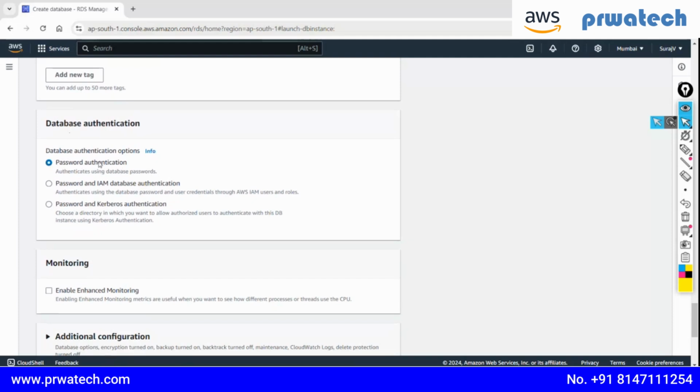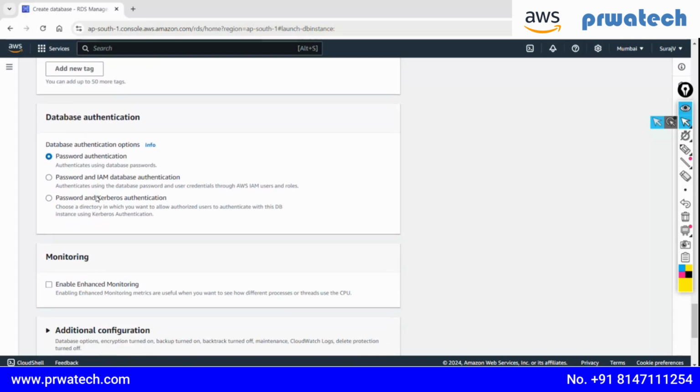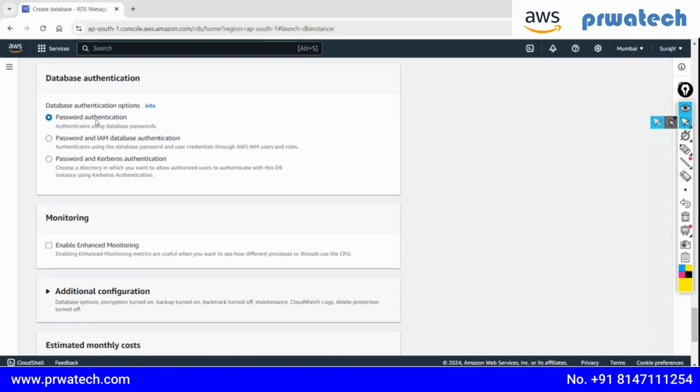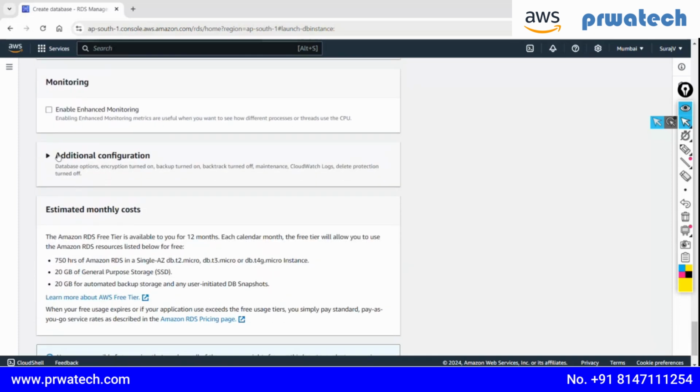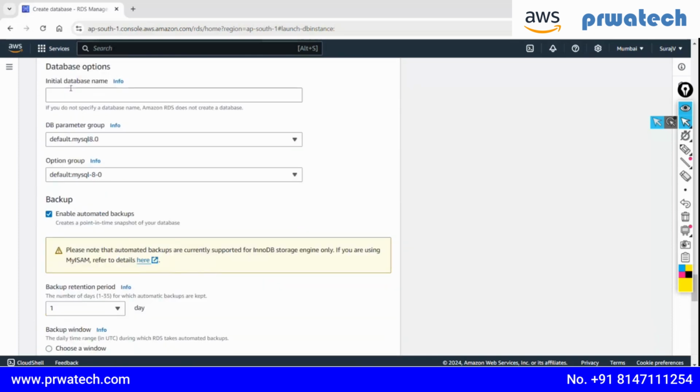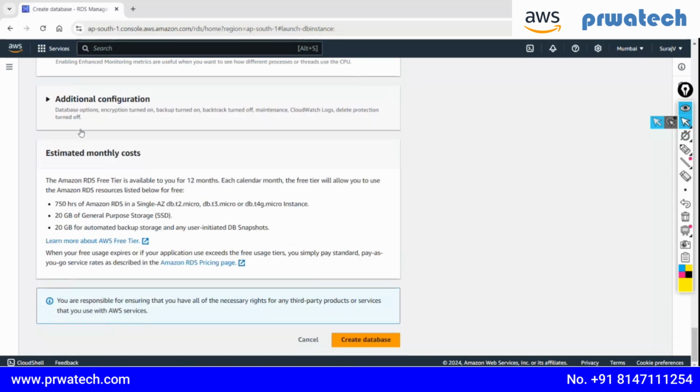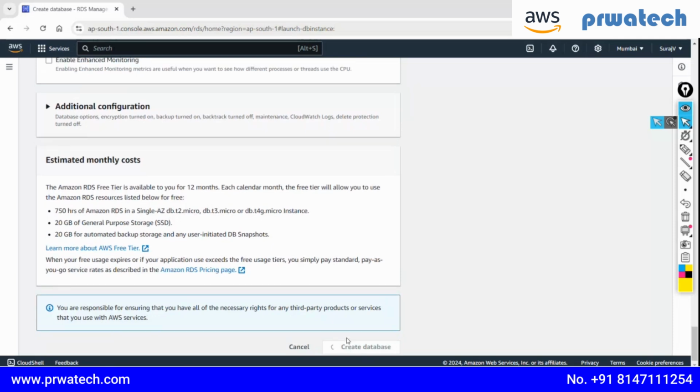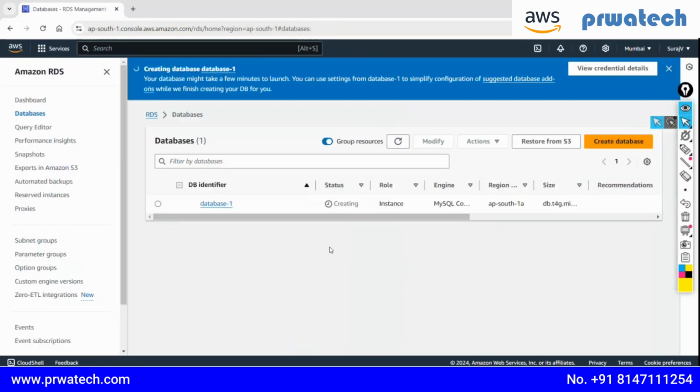Using the password only, I'm able to communicate with the AWS RDS and MySQL Workbench. Okay, for that purpose, I have used password authentication rather than password and IAM database authentication. Then I will leave all the things as they are, because all the default things will be coming. Then just hit the create database button. Then it will create the database.